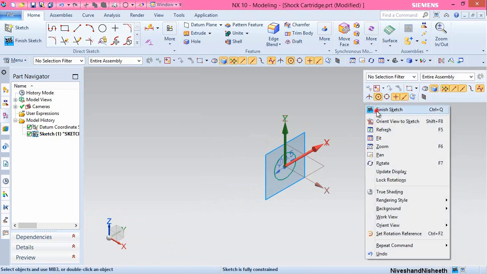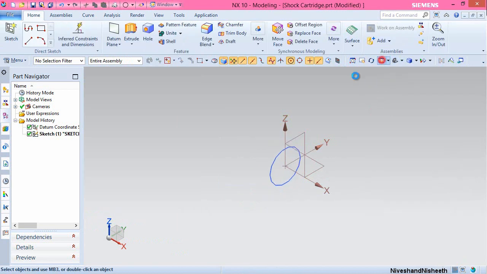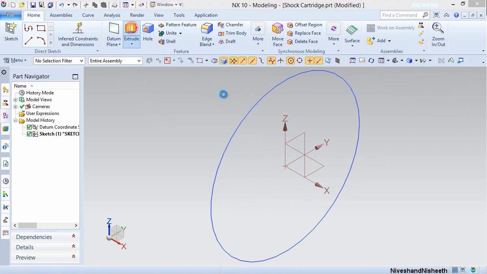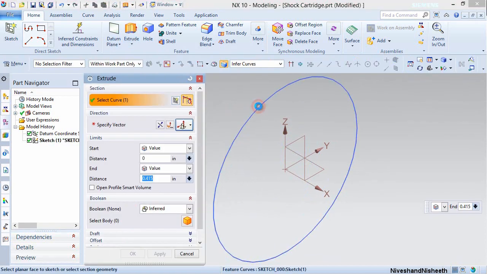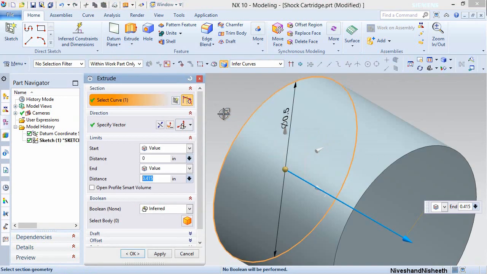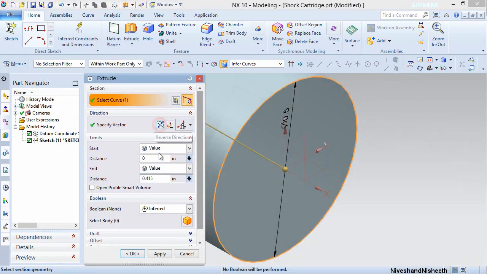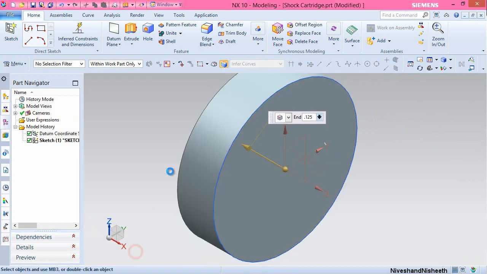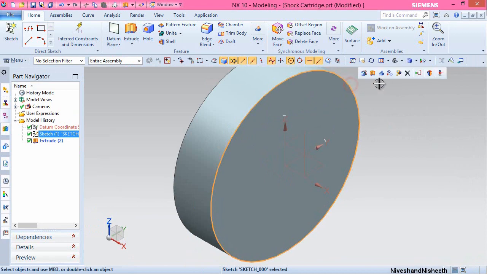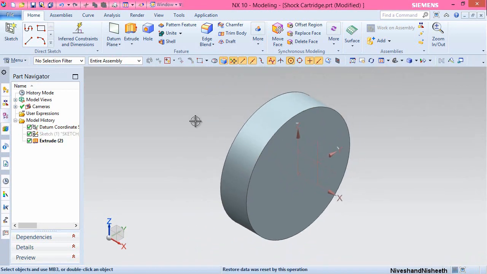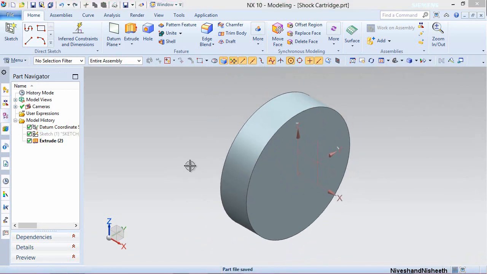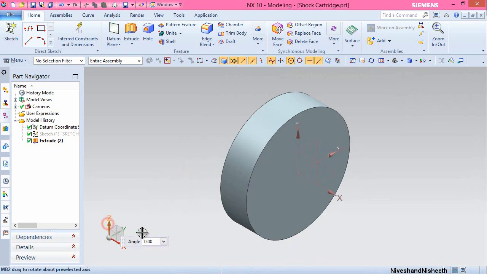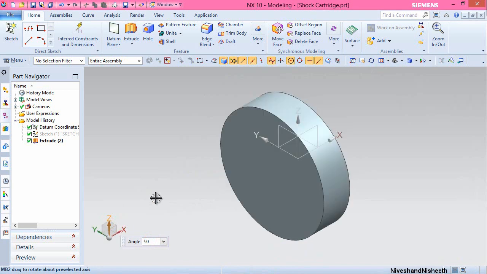Okay, finish the sketch. Now activate the extrude command and select the circle. Fix the extrude distance value 0.125 inches, and click OK. Now see the first extrude feature is created in the design window. Rotate the model 90 degrees from here.